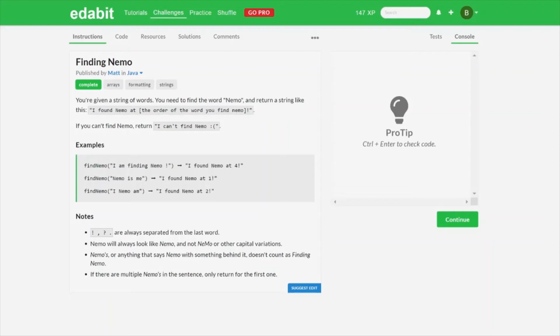I'm going to be solving this problem, the Finding Nemo Edabit in Java. So the question reads, you're given a string of words, and you need to find the word Nemo, and return a string like this. I found Nemo, and at the index. And if you can't find it, then return I can't find Nemo.